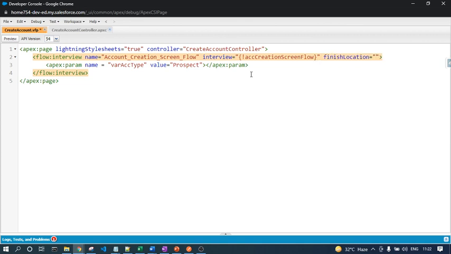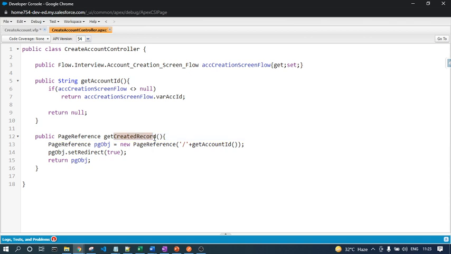Finish location will say what we want. Whenever you click on the finish button, at that point the page will be redirected to the new record. So we need to invoke the respective method. So our method name is, let's say, createdRecord.